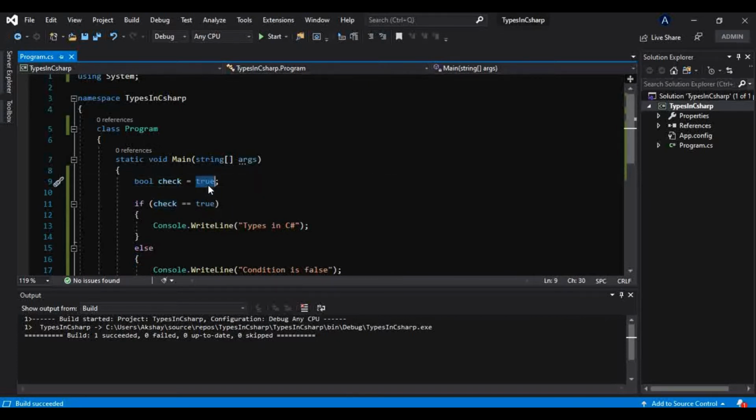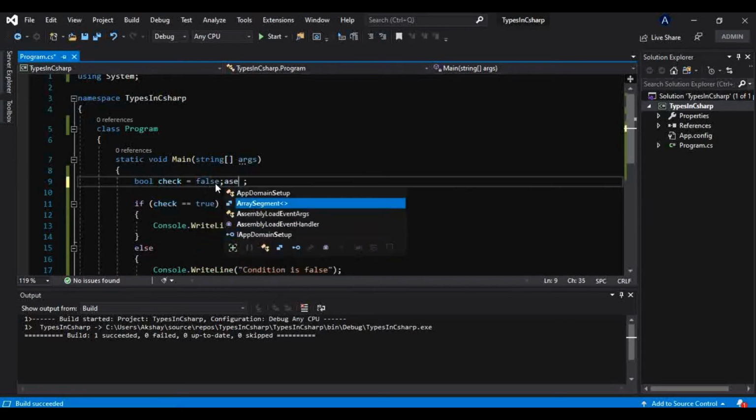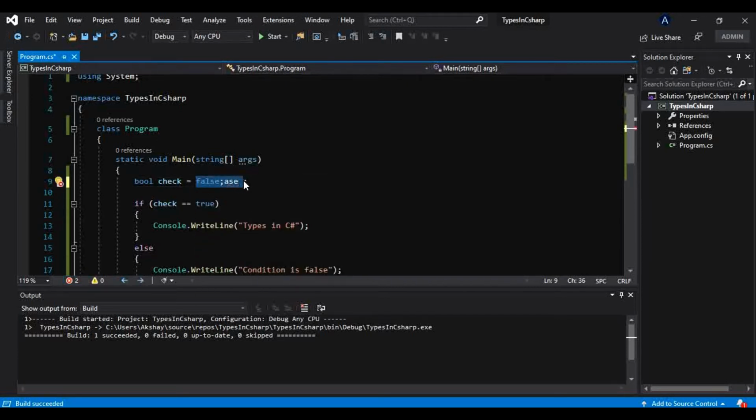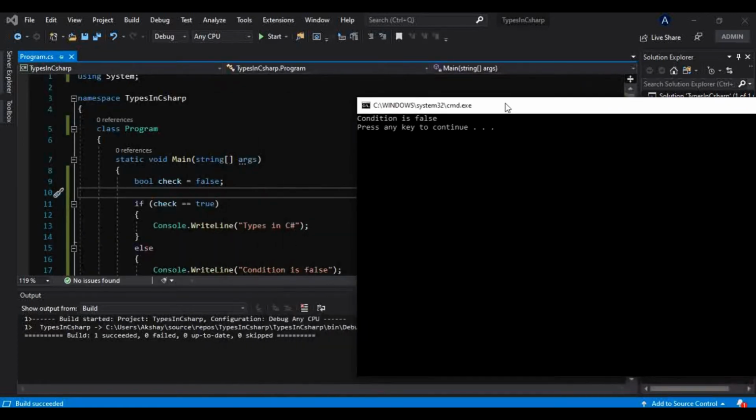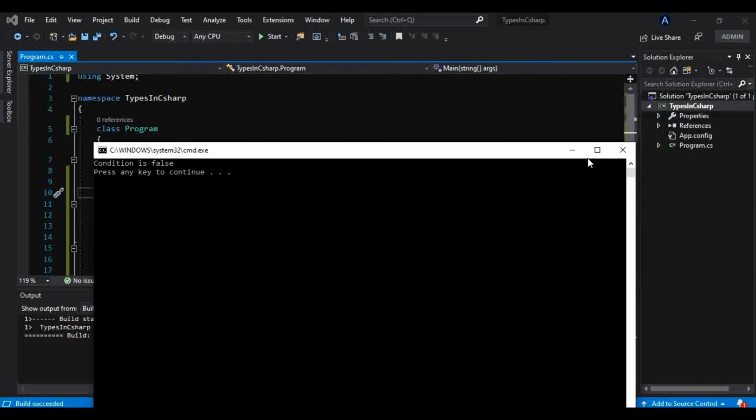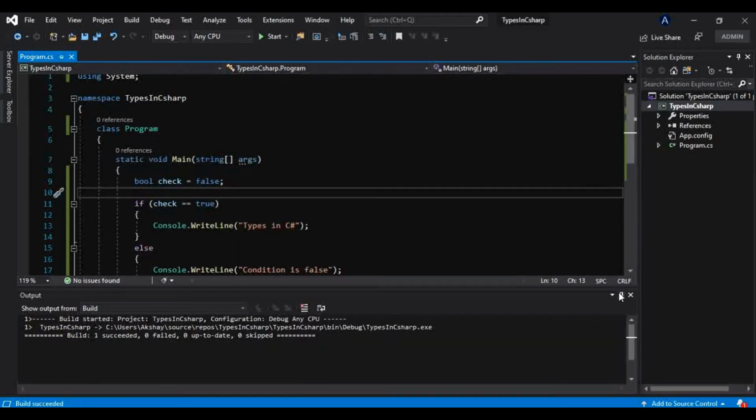But now if we store false into this check, then this time the condition is false, and the message from the else block will be printed. Okay, so that is what is printing from the else block: condition is false. So that is how we can use these bool data types in our program.